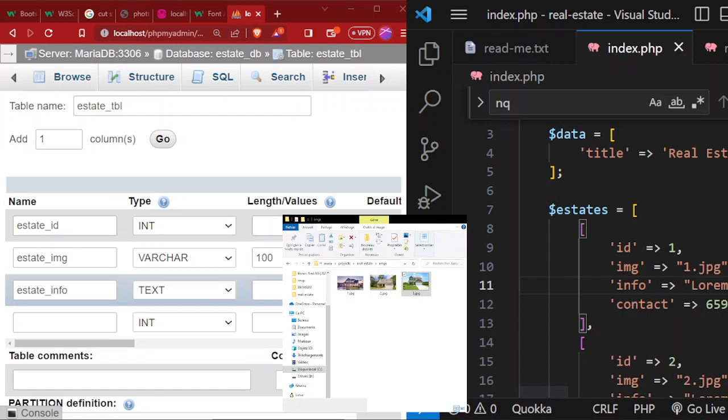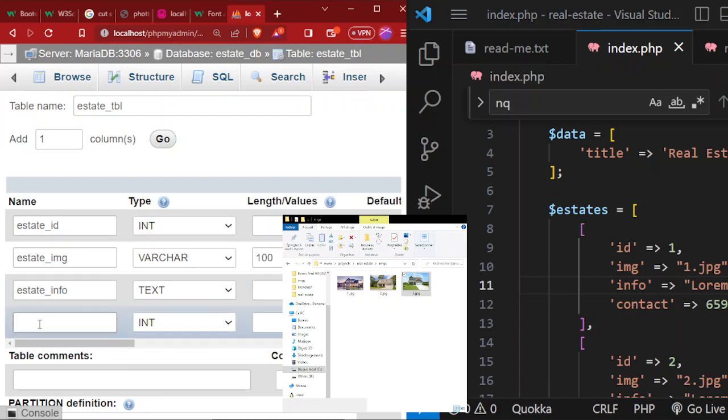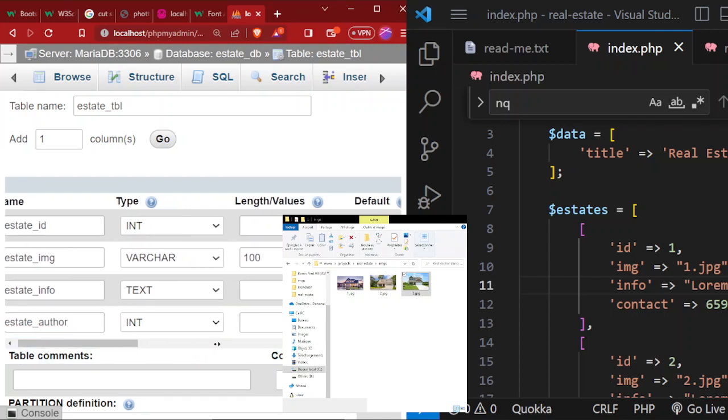Contact is going to the person who submitted contact. Then here we did estate author. Whose estate is it? Because from what you're doing here, you have one estate table, you have so many estates inside. You now have to know this estate belongs to who, this estate belongs to who, right? Great. Does that make sense?